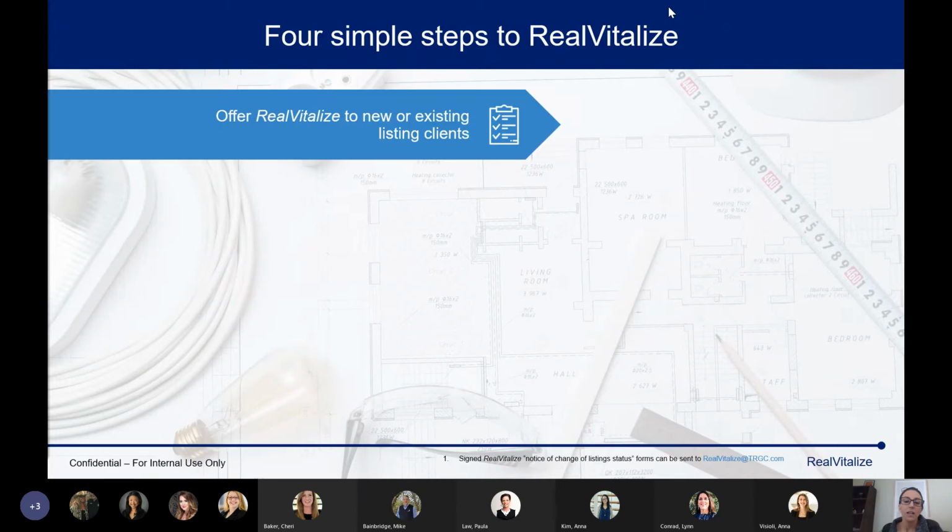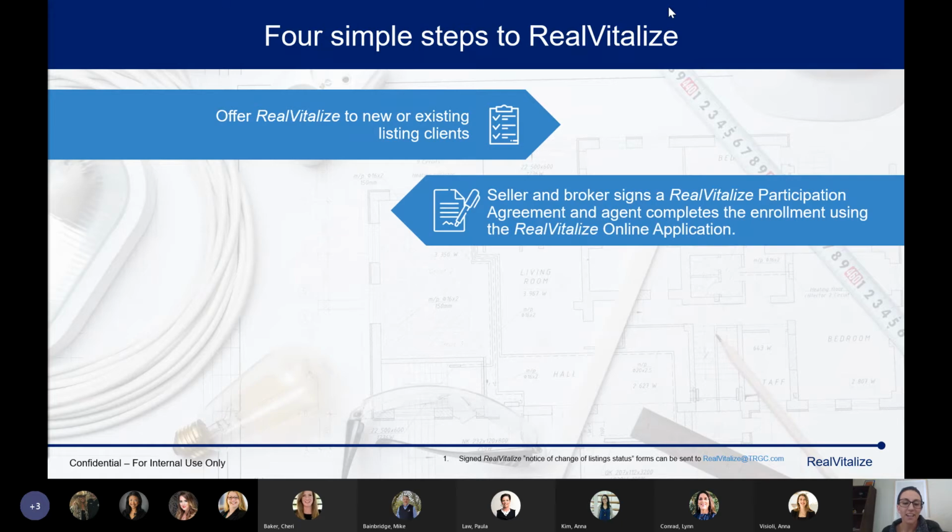Okay. The 4 quick steps to RealVitalize, of course, first is offering RealVitalize to your client, followed by them signing the participation agreement. So an important call out here is that not only does your seller sign the participation agreement, it also must be signed by your broker. And there's a really important reason for that.